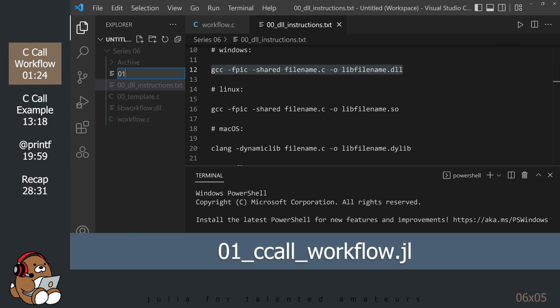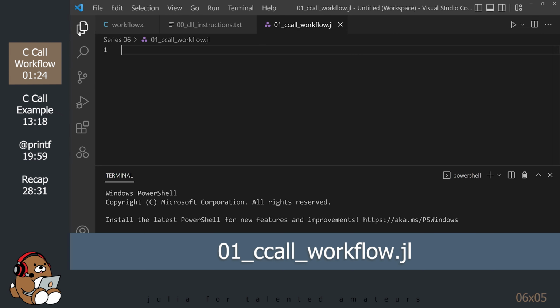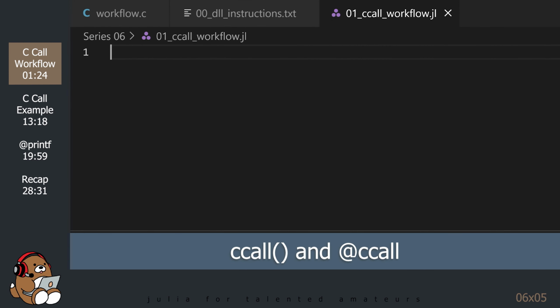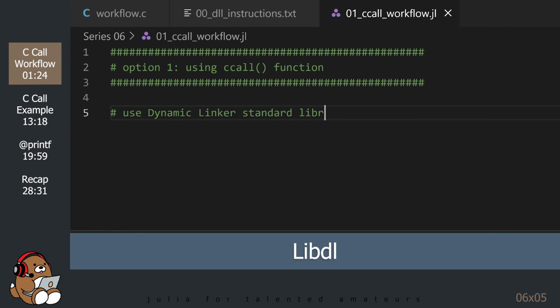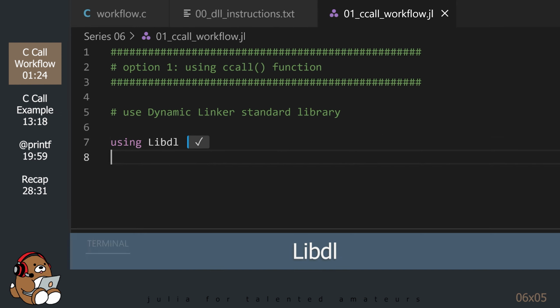Now create a new file called 01_ccall_workflow.jl. You have a couple of different options when calling C code from Julia. The first option is to use Julia's ccall function. The second option is to use Julia's ccall macro. I'm going to show you how to use both options starting with the ccall function. But before we can use the ccall function, we need to use a Julia standard library named libdl, which is Julia's dynamic linker standard library.